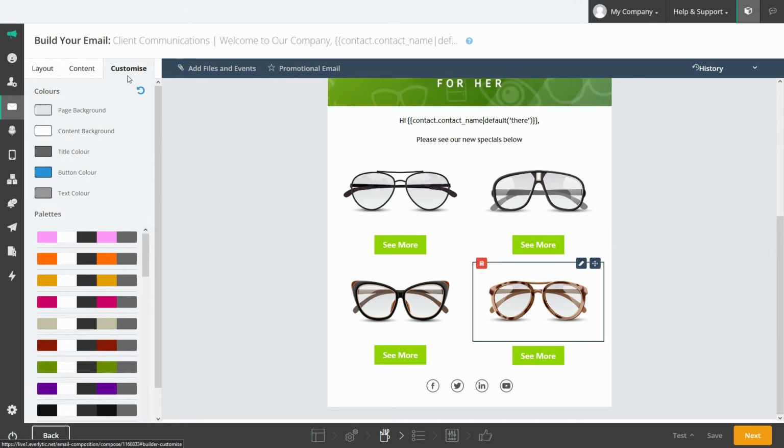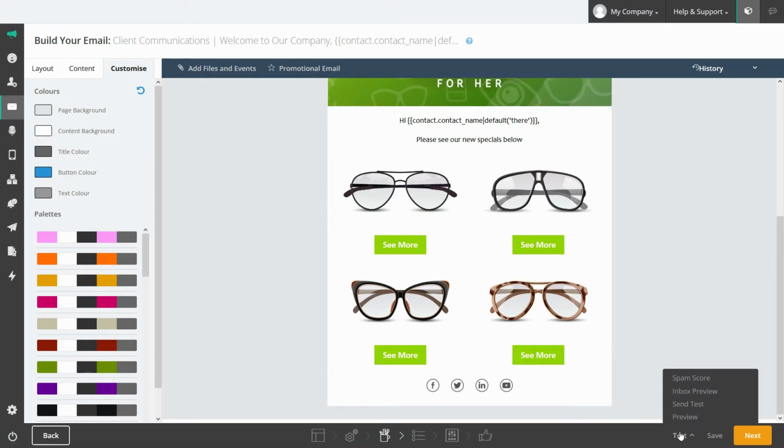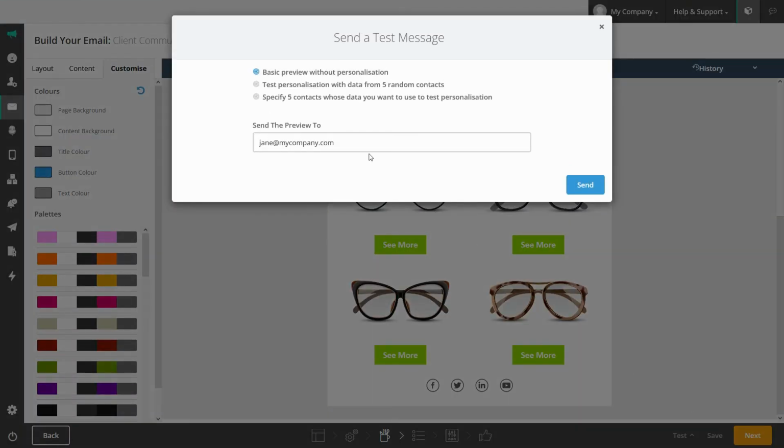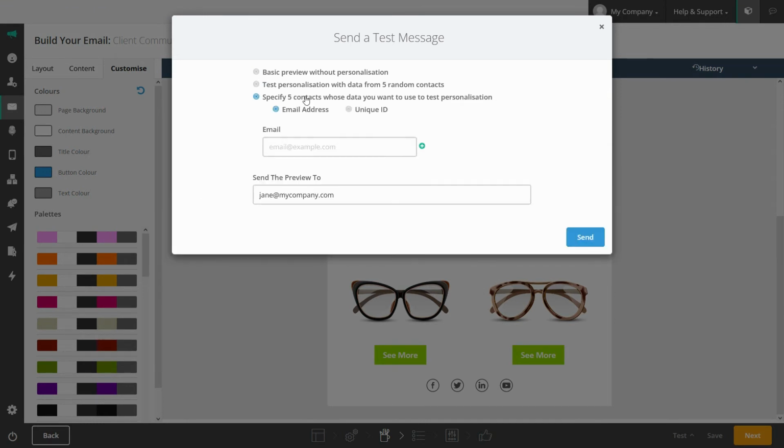Once you've built your email, you can click on the Test button to send yourself a test. This enables you to preview your email's layout or customization settings in your inbox. When you click on Test Email, a modal will open enabling you to send a test or a series of tests of your email to a specific email address. You can also test specific contacts' personalization using the email addresses or unique system IDs.